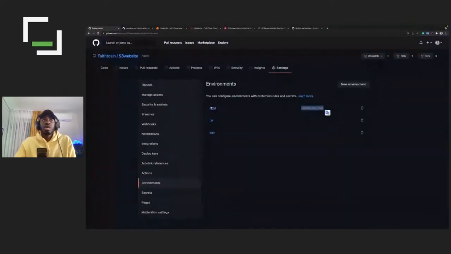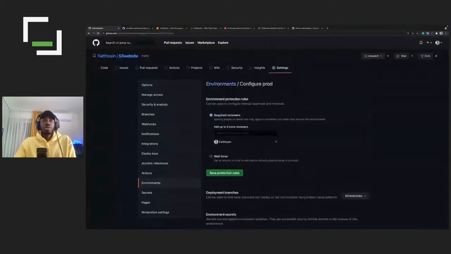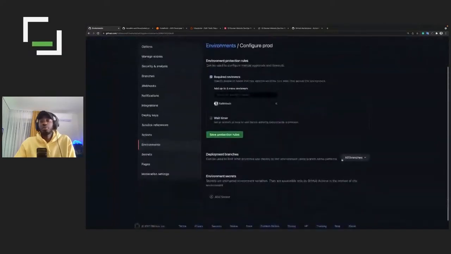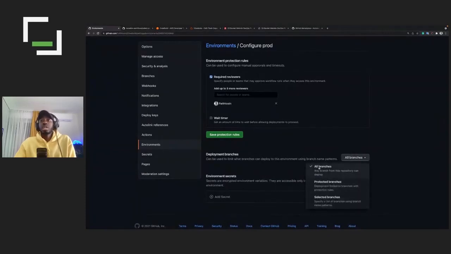So with prod, I have a protection rule. And let's see the protection rule. The protection rule states that I need approval from myself, of course, to deploy to this environment. And you can have complex protection rules up to even specifying which branch you can actually deploy to production.